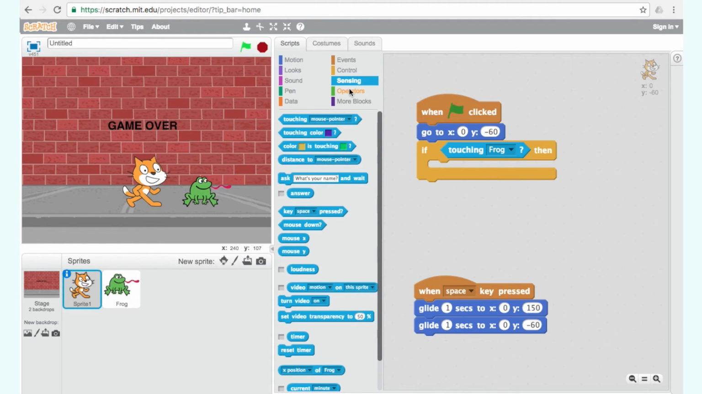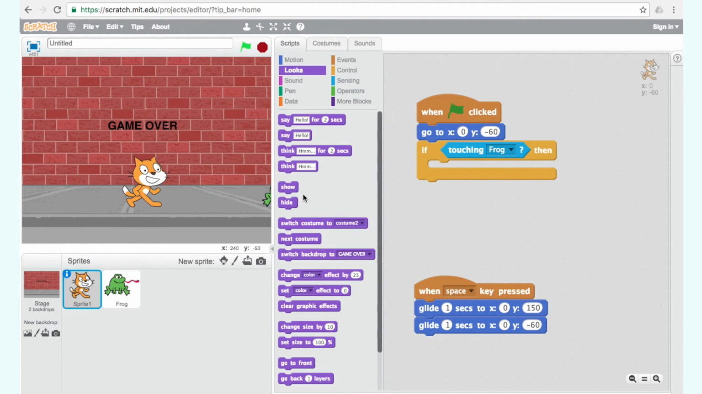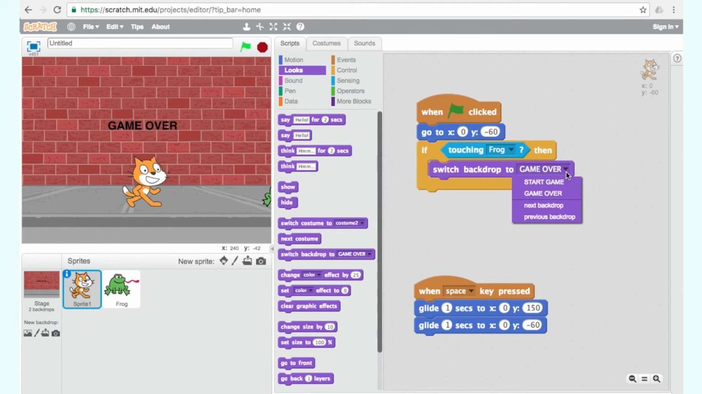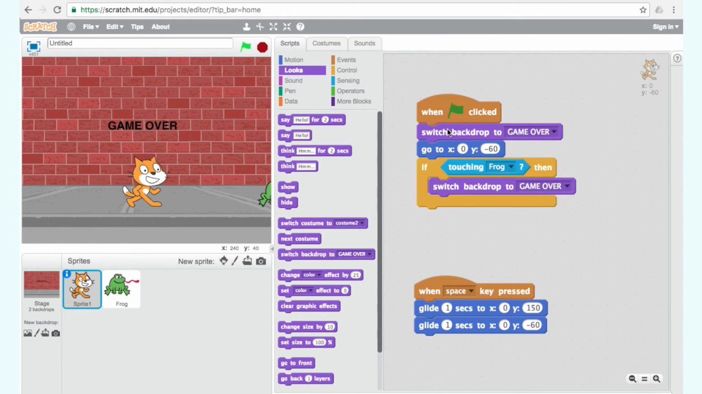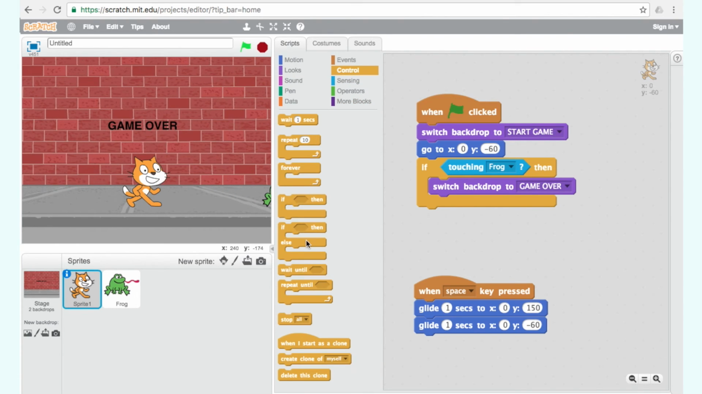When this happens, we want to change the backdrop and stop the scripts. We go to the looks category and pick the switch backdrop block and place it into the if block. We click on the drop-down menu and make sure that we have selected the Game Over backdrop. Next, we go to Controls to get the Stop All block to stop the scripts at Game Over. Let's click on the green flag.